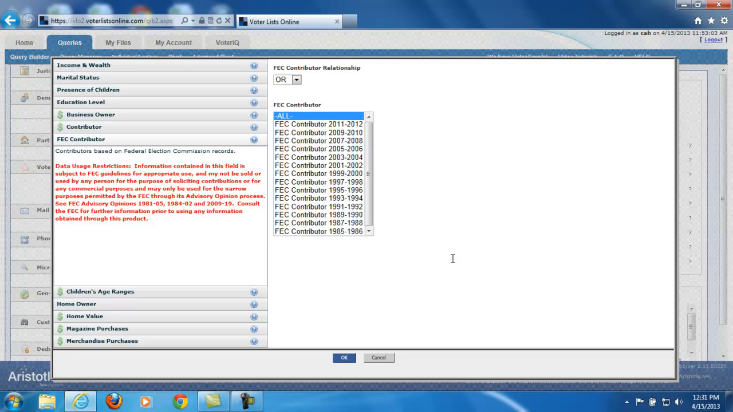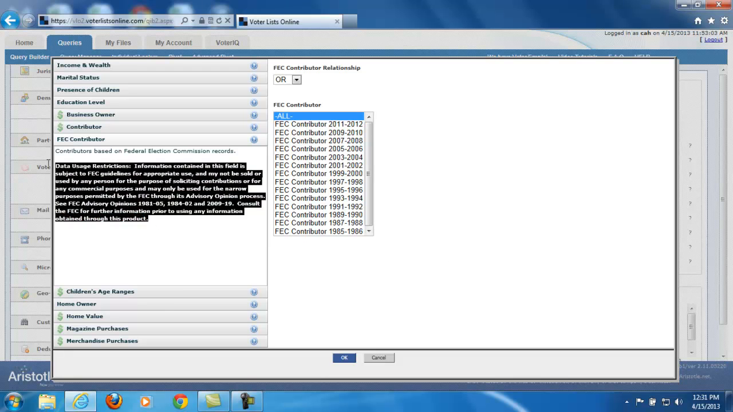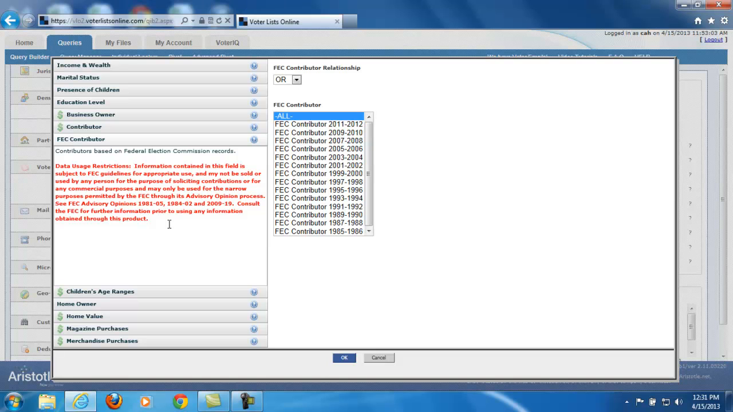FEC contributor. We highly recommend you read the red language here before looking any further on this field. FEC guidelines say you cannot solicit from this information. So do not use this as a fundraising list. This is an FYI field here for the data.